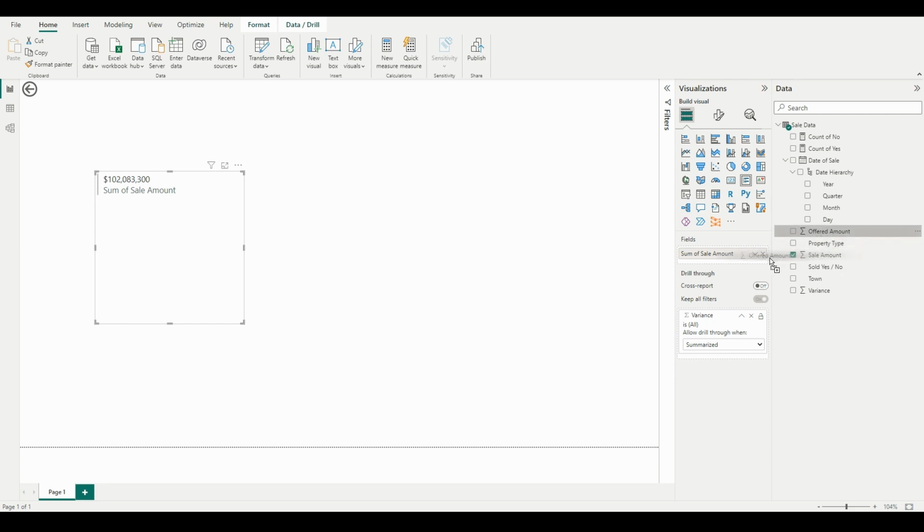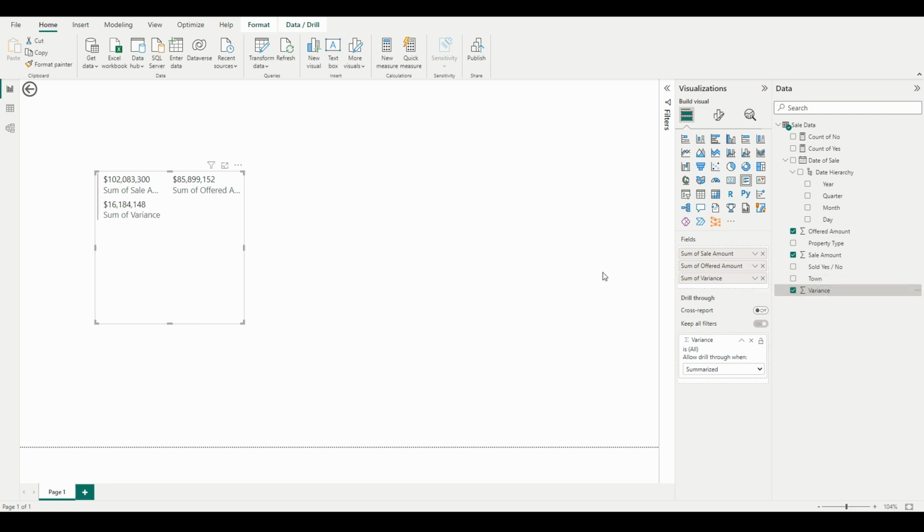I'm going to grab the offered amount, drag that in, and now that appears right next to the actual original sale amount. I'm going to grab the variance and drop that in too. And now I have three sets of data within that one visual. And I can click and drag and move that around anywhere.